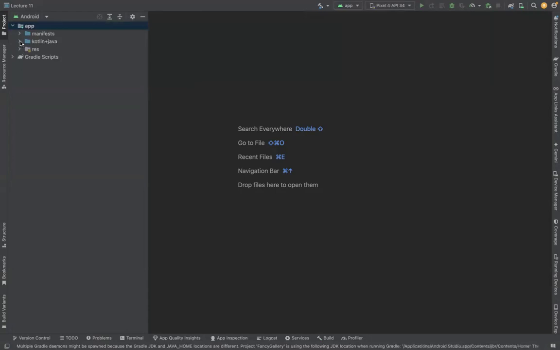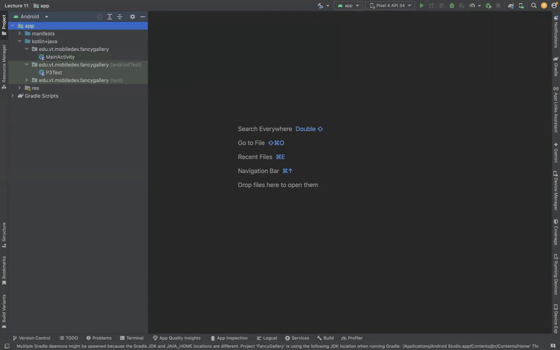We see the Kotlin here, and you should see a P3 test here, Gradle file for project 3 and everything. So this is good. Let's get started now. Let's get started with project 3.